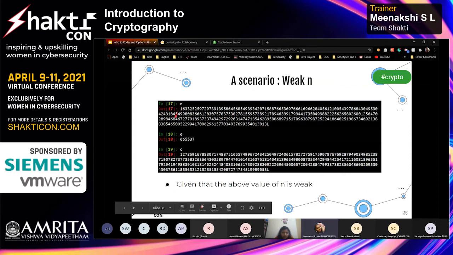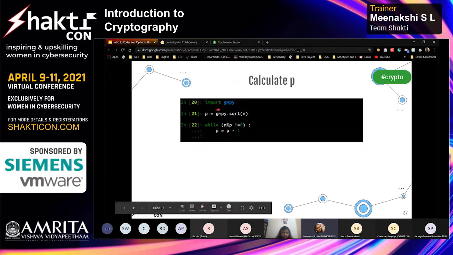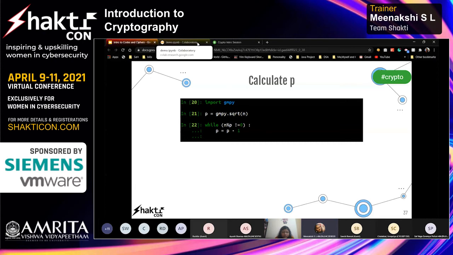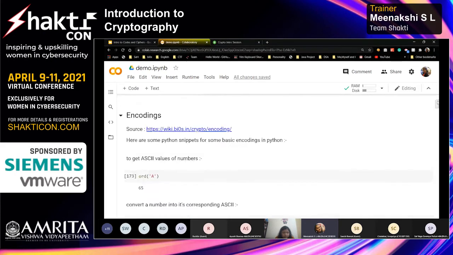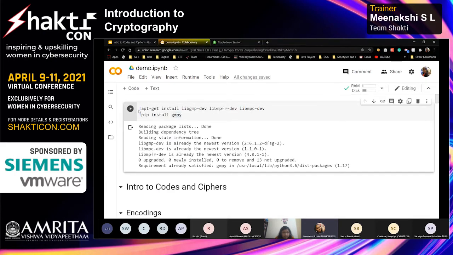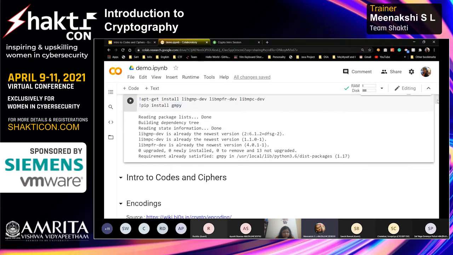Now I've given the values of n, e, and c. I've pasted the same values in the Colab. Now you know that n is very weak, so you calculate the square root of it. GMPY is a module which can be used to calculate square roots and other such stuff. For that also you need to install it using pip install. If you get an error message, there are a few commands at the top of the screen. Just run these commands if you get an error that you are not able to install the module.